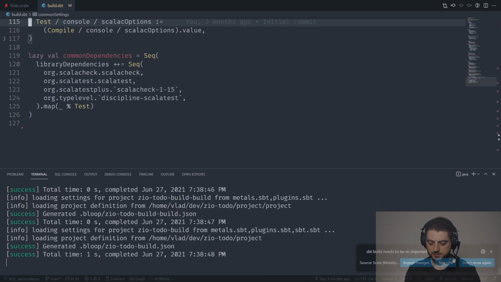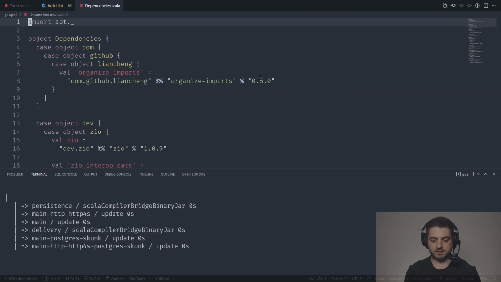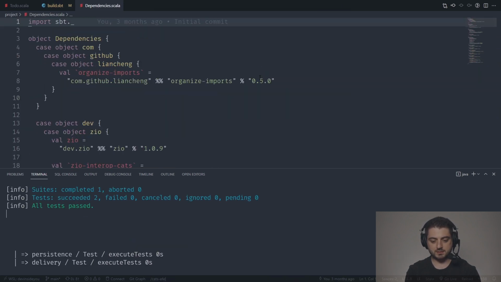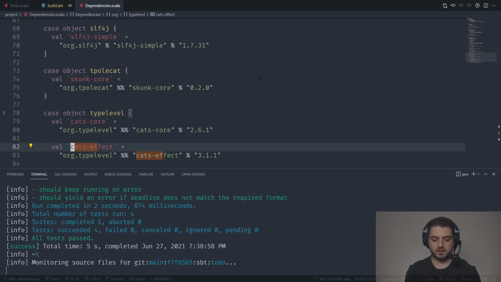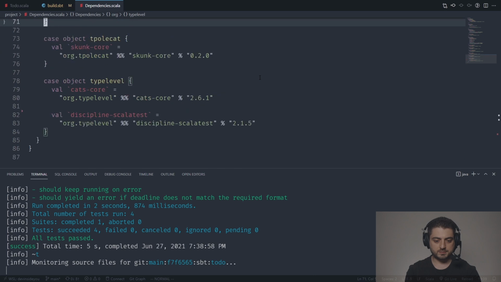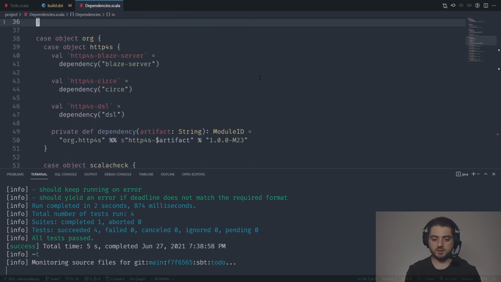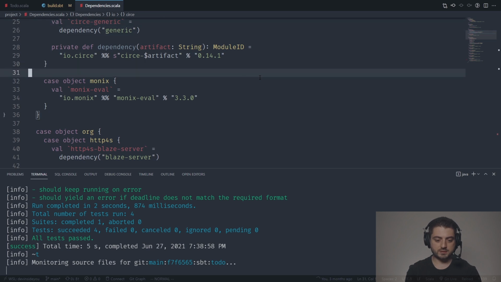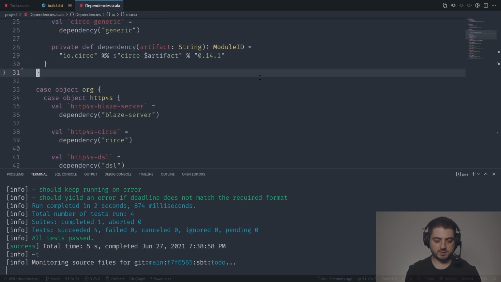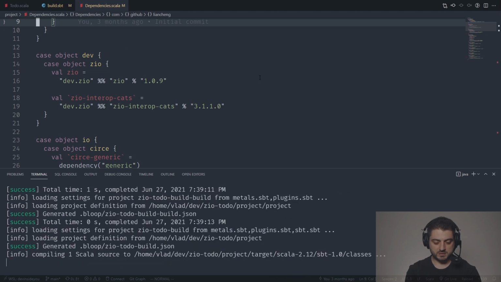Let's not import the build yet. Let's also go to the dependencies file where we use the cats effect. Okay, so we can pretty much throw these guys out, and we also have Monix somewhere over here. We weren't using it because it's not published anyway. Maybe I even threw it out. No, I didn't. So these guys, we can throw them out as well. Now let's allow SBT to finish.